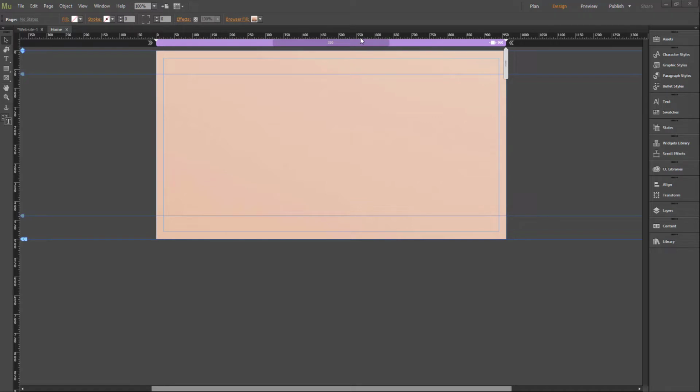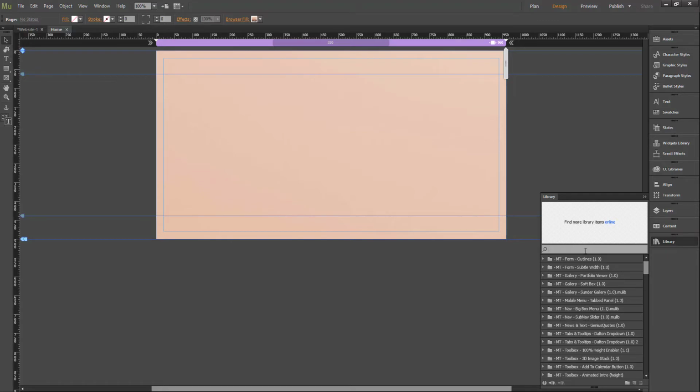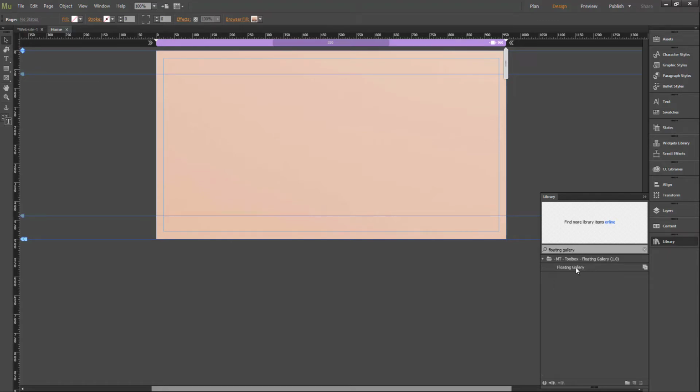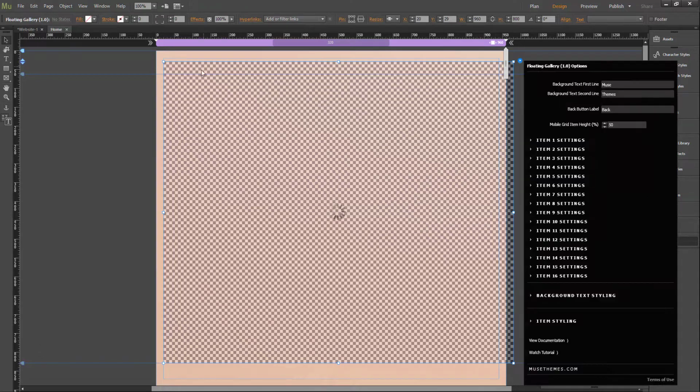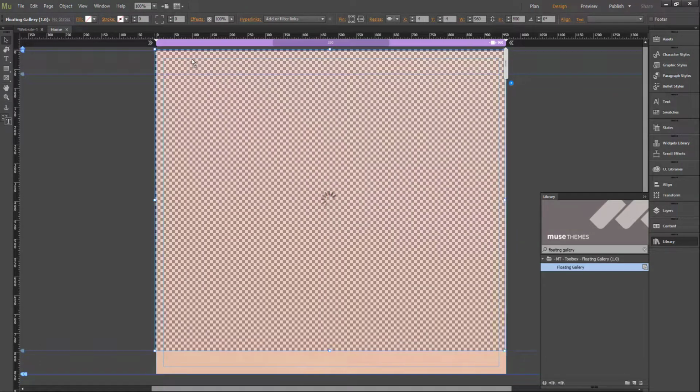Now here in Muse, I've got an empty page here and an image applied as the page background. We'll just recreate the gallery we used in our product demo. So the first thing I'm going to do is grab that widget from our library panel, and we'll click and drag this onto the canvas, and then we'll just position this to the top of the page.